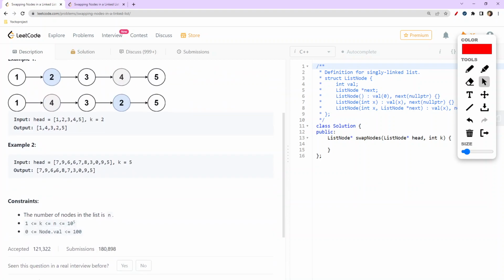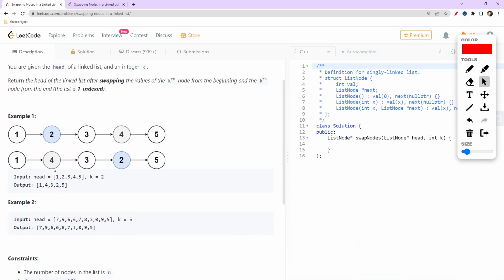And with the constraint, n is up to 10^5. So yeah, it's simply like that. We could use O(n), and even in this linked list question, when there is swapping and we are required to find the nodes from the starting and ending, we would be able to devise a solution in O(n) only.